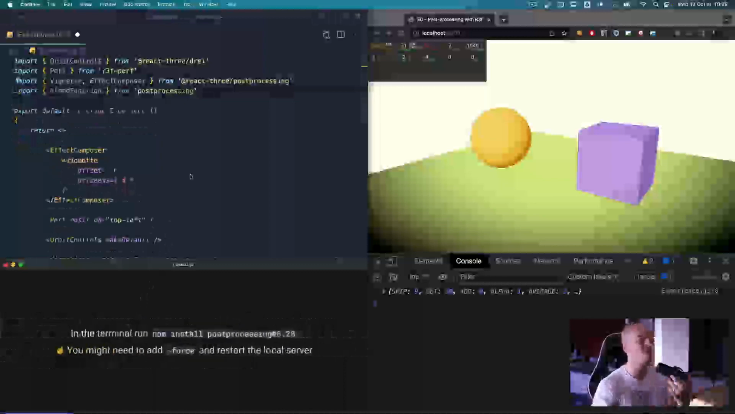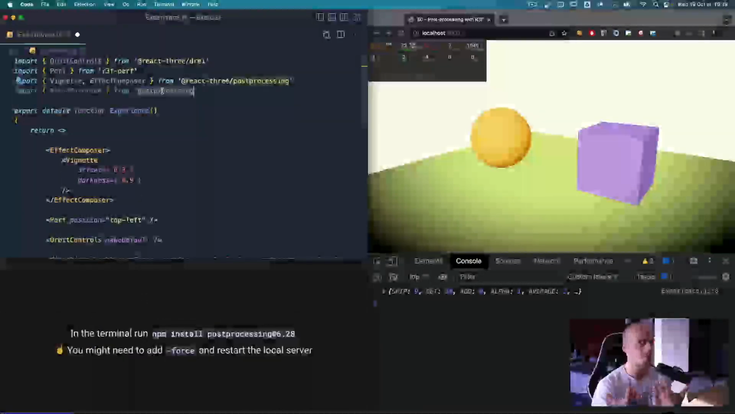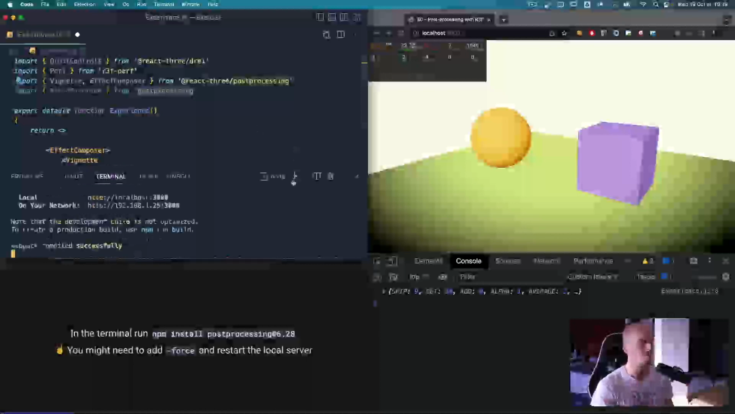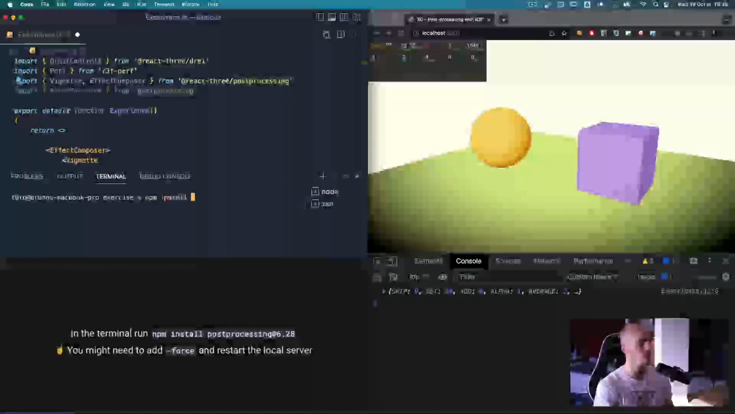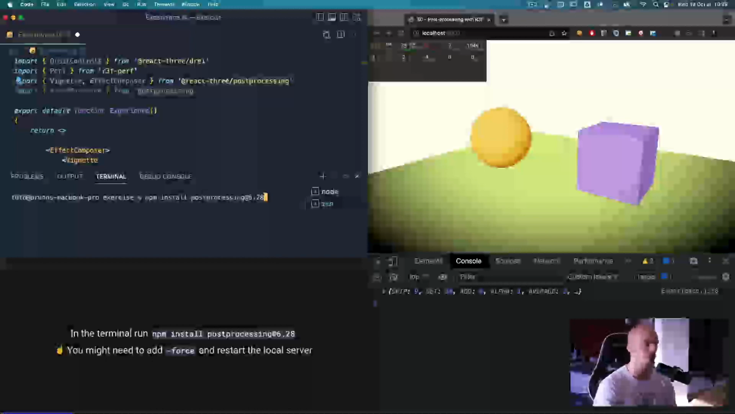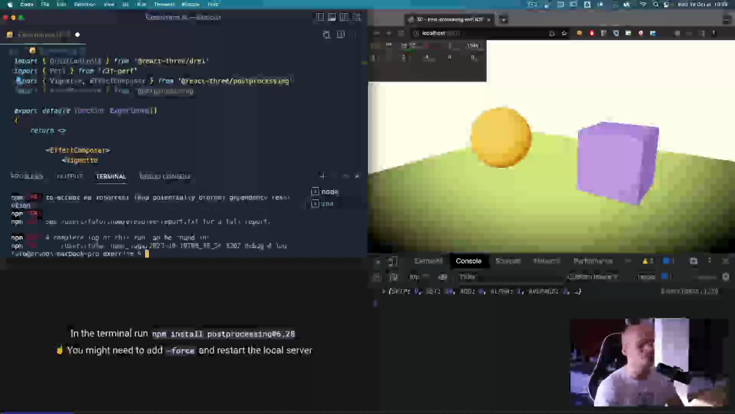So let's go. We are going to add post-processing on our own, ourselves, to the project. I'm going to open the terminal again. I'm going to create a new terminal in the same folder, and we're going to do npm install post-processing and use a very specific version, which is 6.28. I don't think they are updating this library a lot these days, but let's use my version just in case. And I'm going to install, and we might get an error.